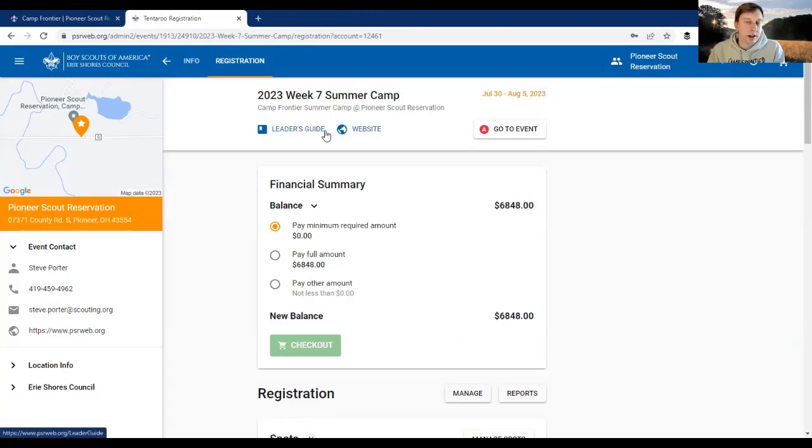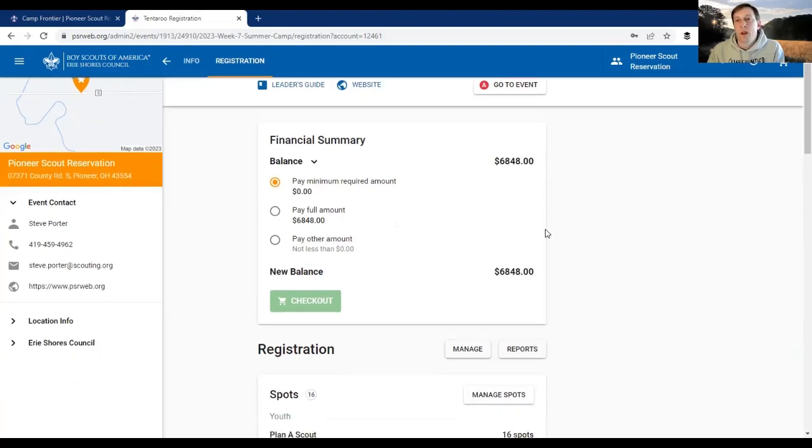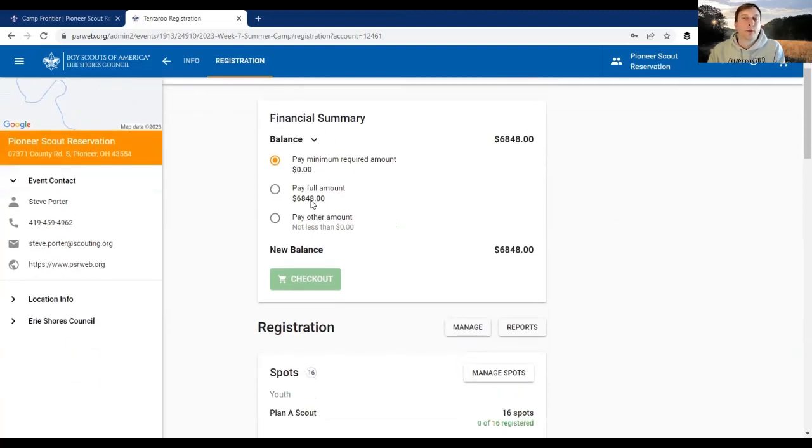There's a link to the leaders guide and to the website here. If you want to click those, it'll open up those downloads. You will not have any buttons that have a little red A. Those are admin buttons, so you won't see that one. But you will see this financial summary. So the financial summary is going to show you your total amount that you have due at this current time, right up to the date. So if there's anything still due, it would show up here.